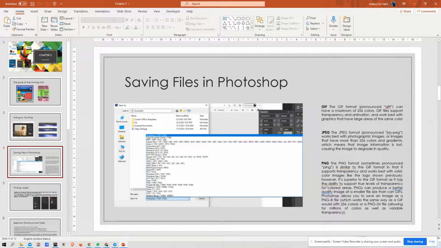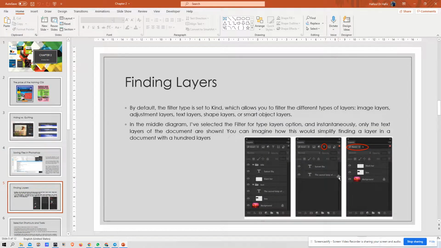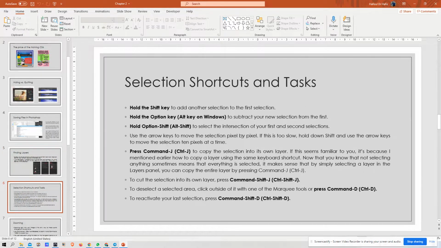PNG is similar to GIF format, but supports transparency and works best with solid color images like logos. The PNG format has the ability to support true levels of transparency for colored areas. Okay, and then understanding layers in Photoshop is very important because you have many types of layers. Later, it will be shown in the practical classes.